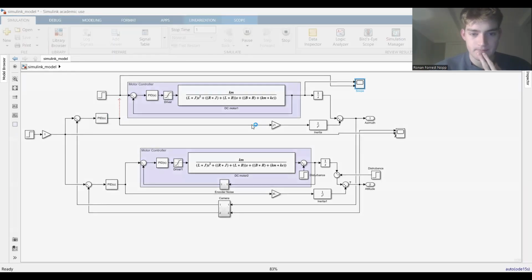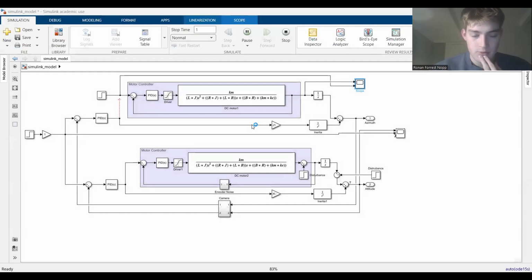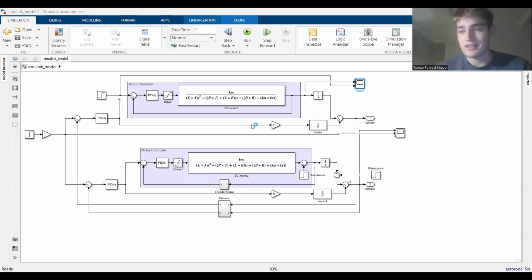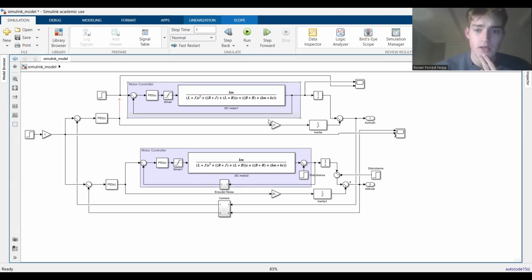It's a bit zoomed out, but you can see its response is really fast. There's no overshoot. The settle time is quick. This is expected. It's like a DC motor with very little inertial load, a lot of torque. You would hope it could change its velocity pretty quickly. So that was an easy controller to tune.